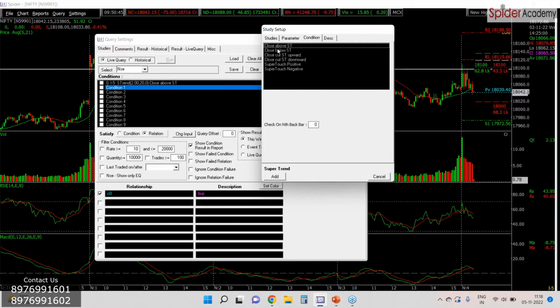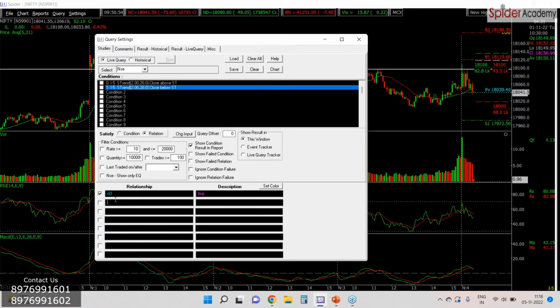Conditions, and close below super trend. I'm just taking a basic condition over here. I'm giving the check on n back bar as 0. So this was C0 and the other one is C1. Click on both of them and put it as set. These are the two conditions I have put over here. Then I just go to historical and run.